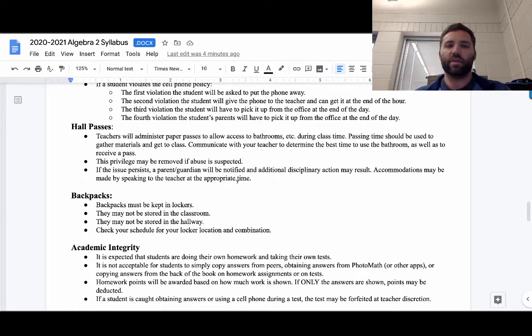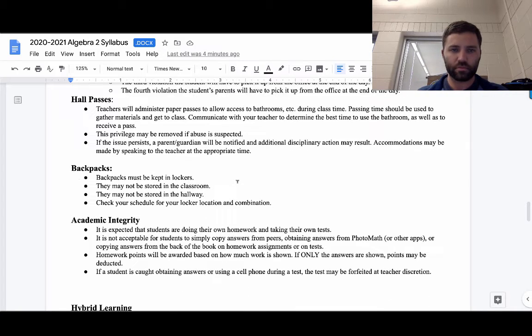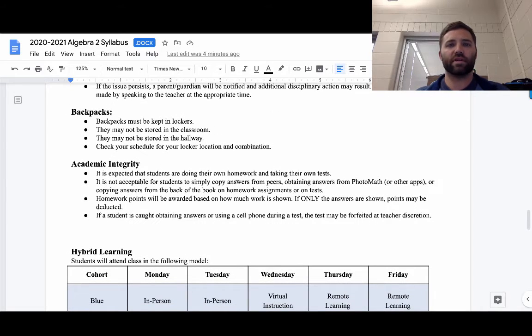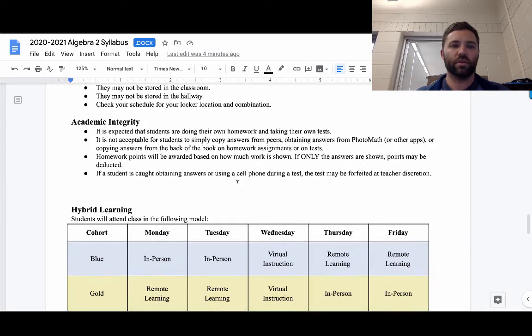Hall passes. You're going to get paper hall passes this year as opposed to the plastic passes. That's a little bit different. Don't abuse the privilege. Backpacks should be kept in lockers. That has not changed from last year.